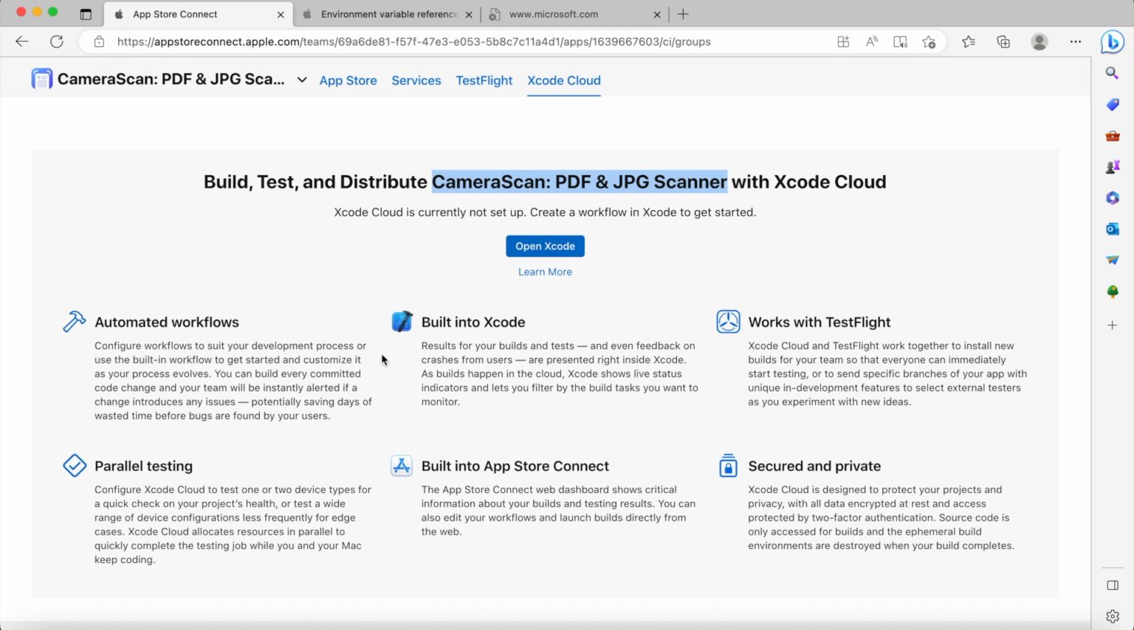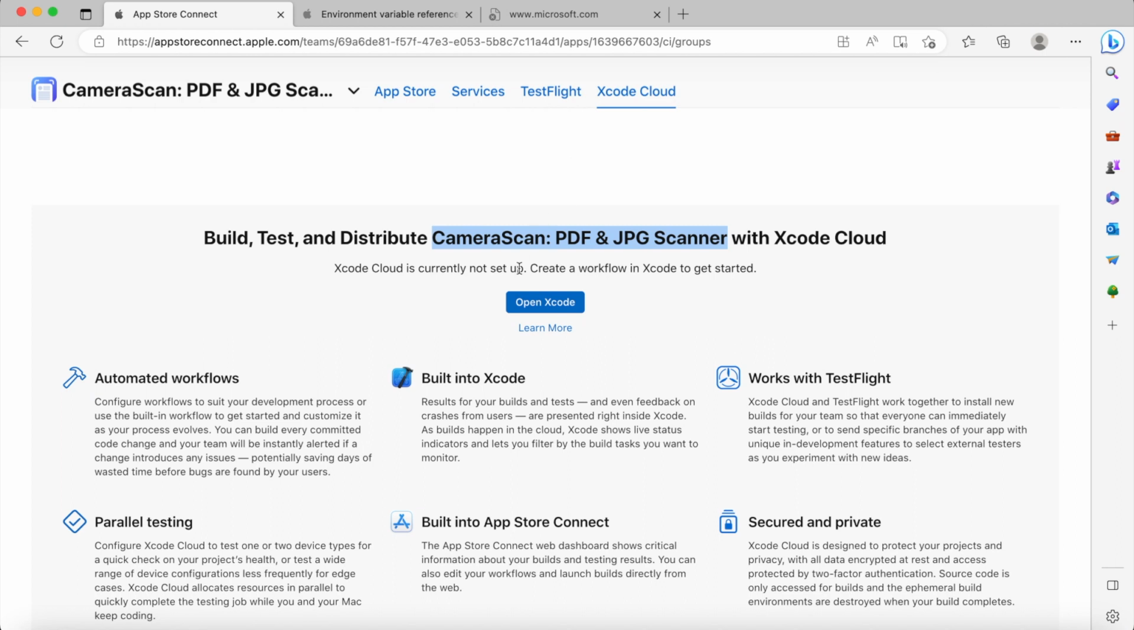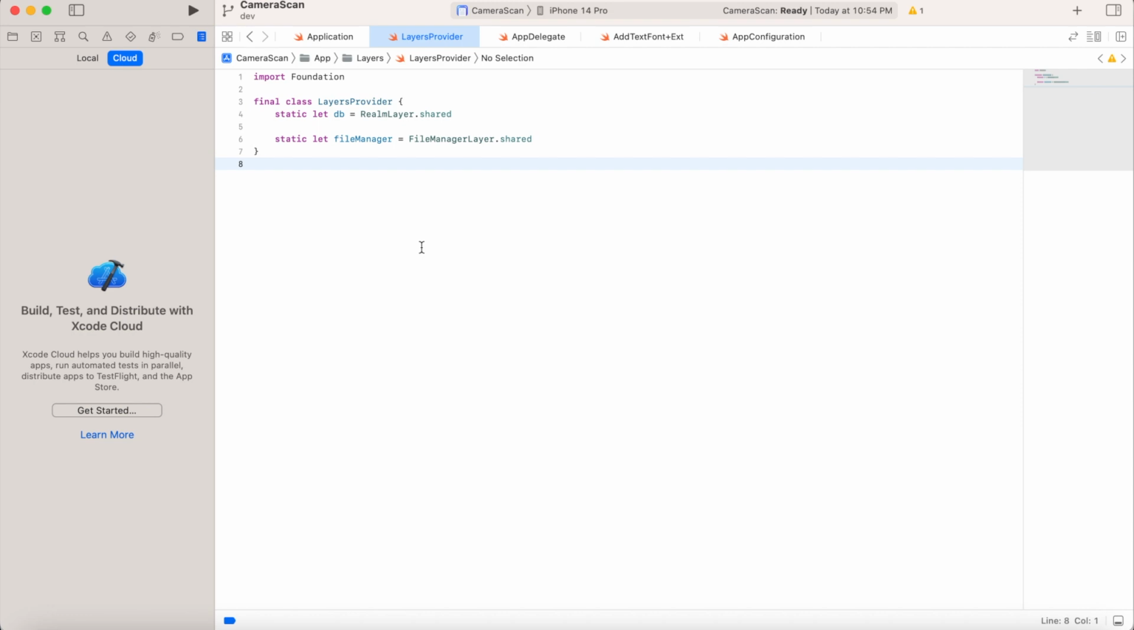As you can see here, currently Camera Scan has not been integrated with Xcode Cloud. But we will address that today. First, let's switch to Xcode.